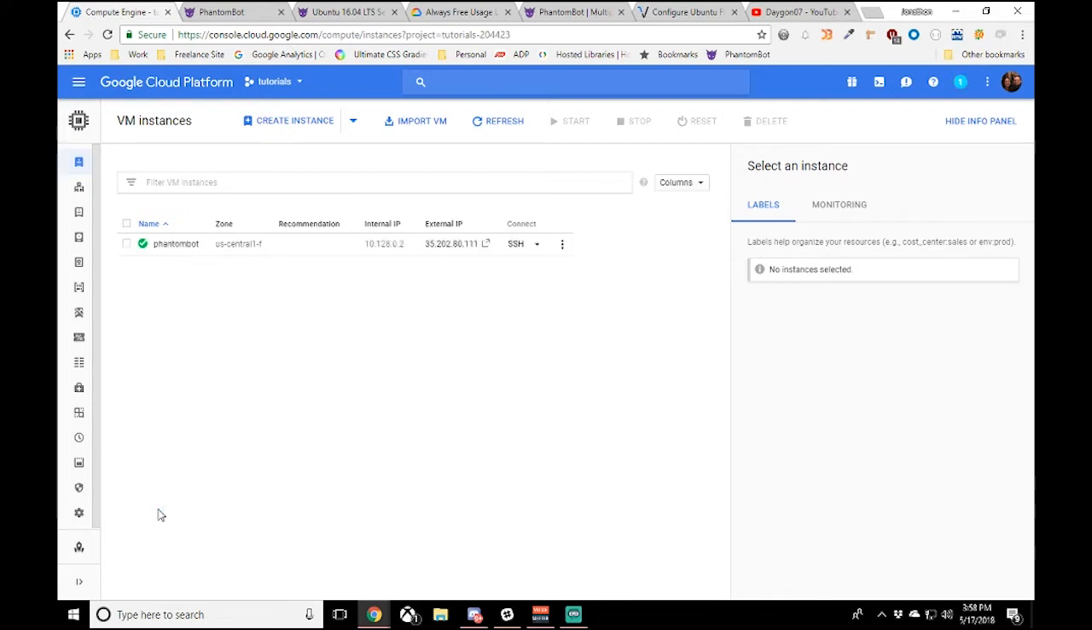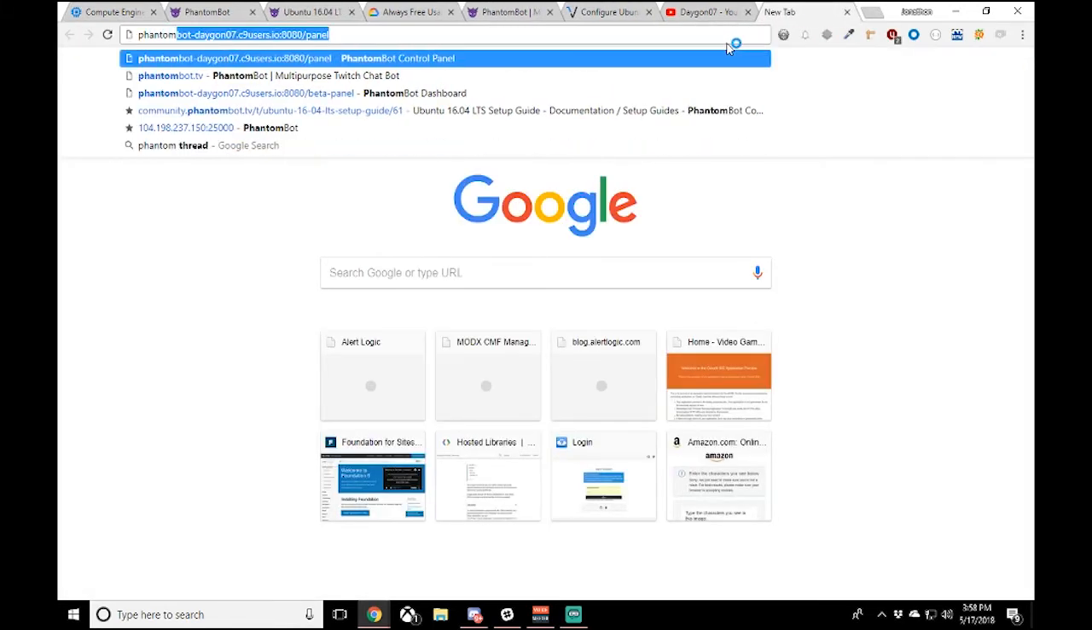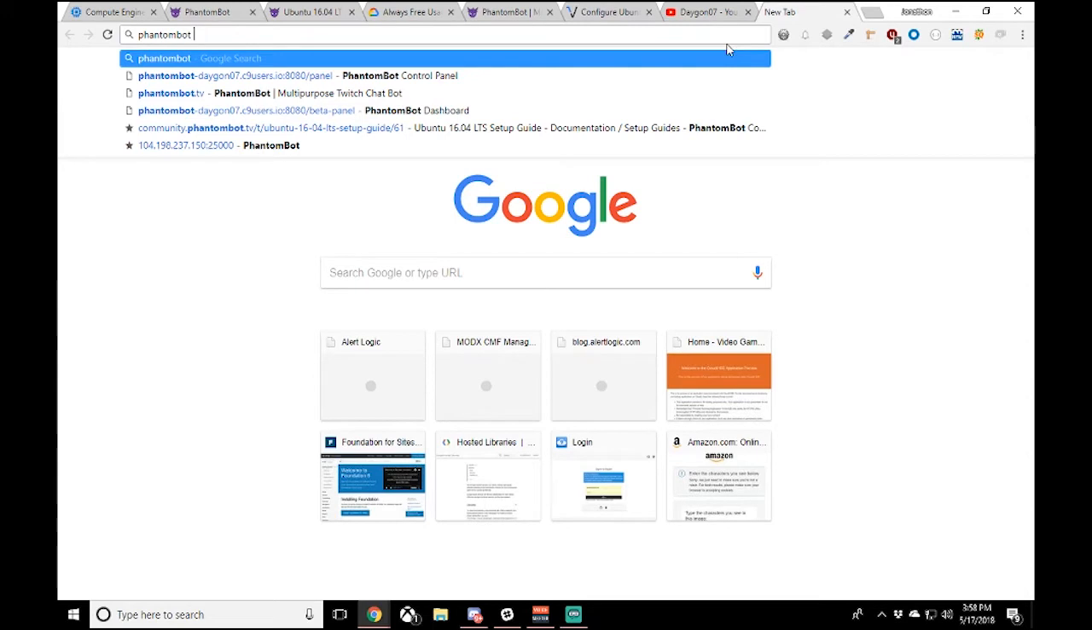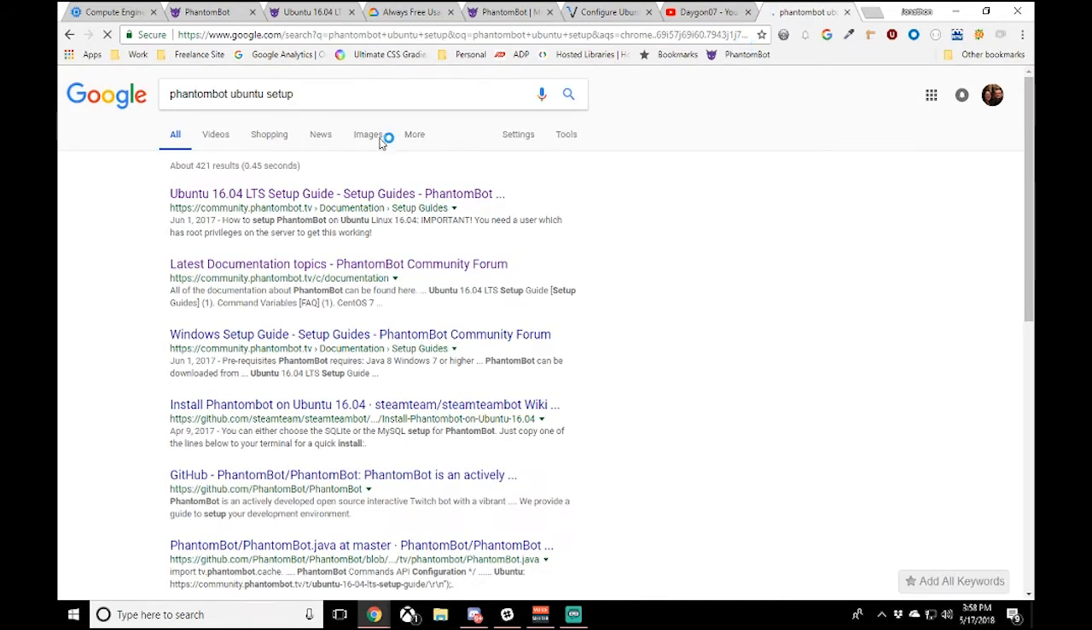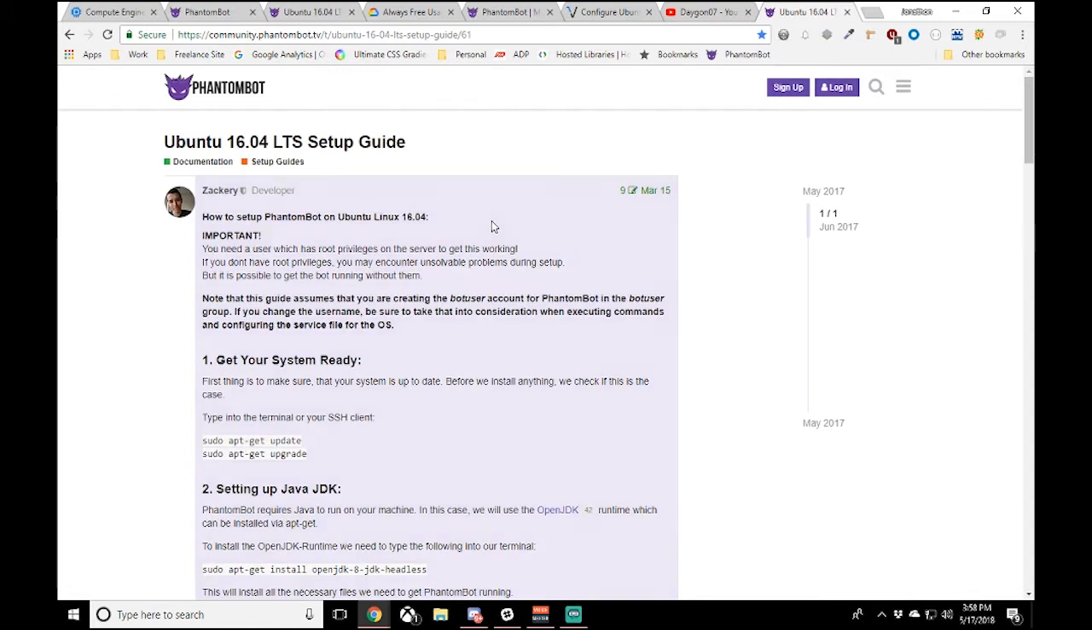Now it does take anywhere from 3 to 5 minutes to have everything fully ready. So in the meantime, let's talk about Phantombot itself. What you're going to want to do is Google Phantombot Ubuntu Setup, and it should be the very first link. You click this, make sure it says Ubuntu Setup Guide, and this is what we're going to do. I'm going to close this because I already have it open over here.